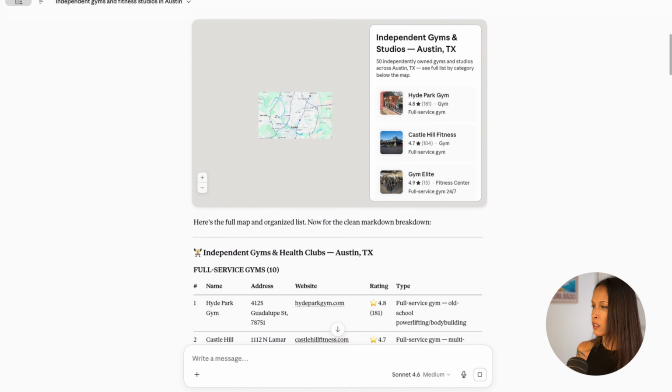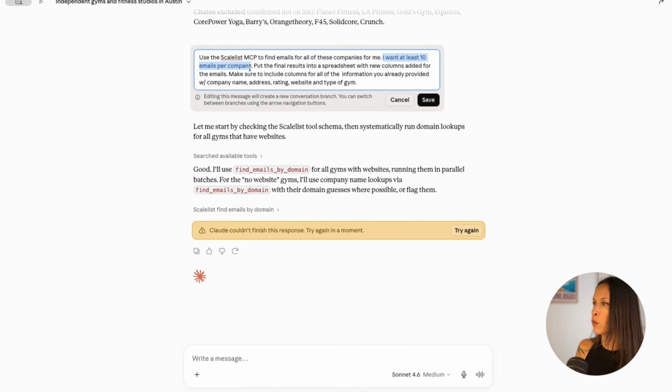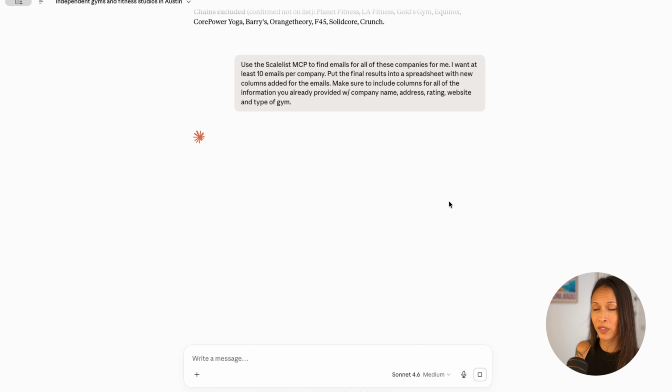I'm gonna hit enter. I just realized that I forgot to specify for Claude how many emails that I want it to search for. I'm just gonna go back up here and I can edit my prompt actually. So I'm just gonna click on this little pencil and I just added in the sentence, I want at least 10 emails per company. I'm gonna hit save and now it's gonna restart that prompt.